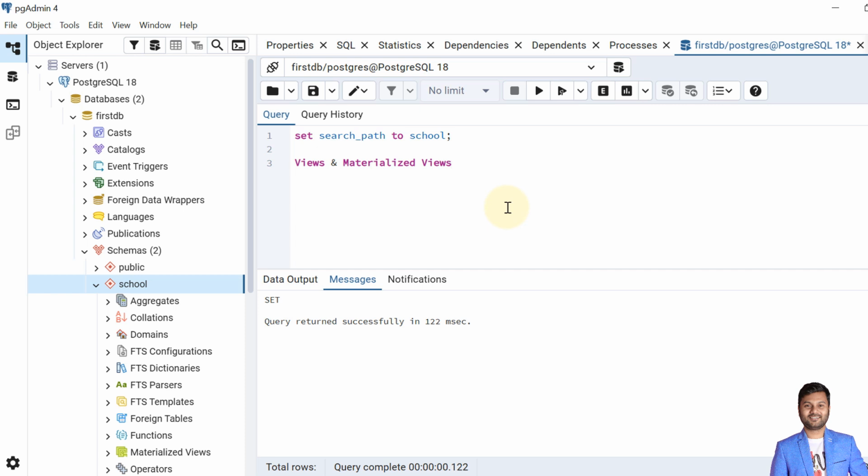So let's start. First question is, what is a view? A view in PostgreSQL is like a virtual table. It doesn't store data physically. Instead it stores a query, and whenever you select data from a view, PostgreSQL runs the query that is inside the view and returns the results. So you can think of it as a saved select statement.